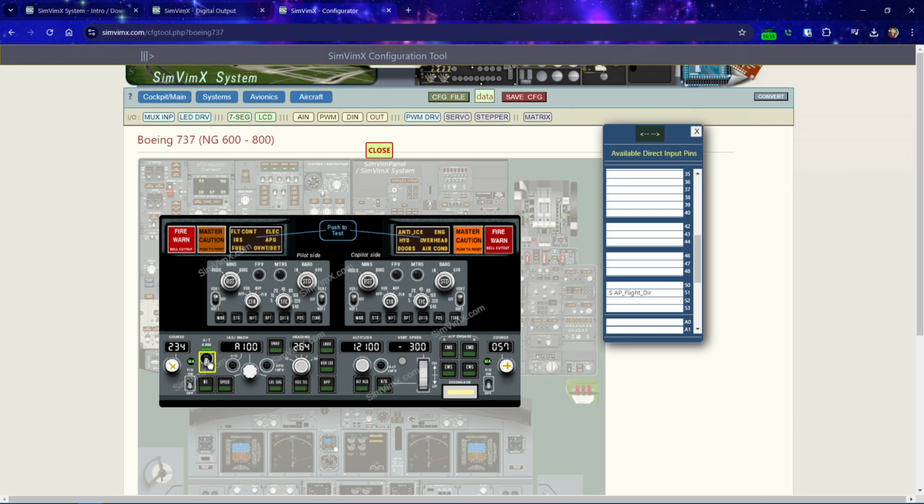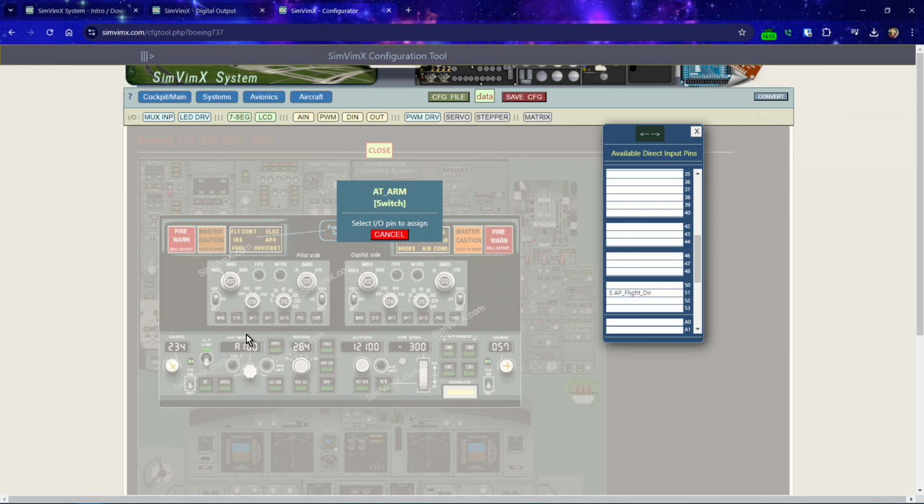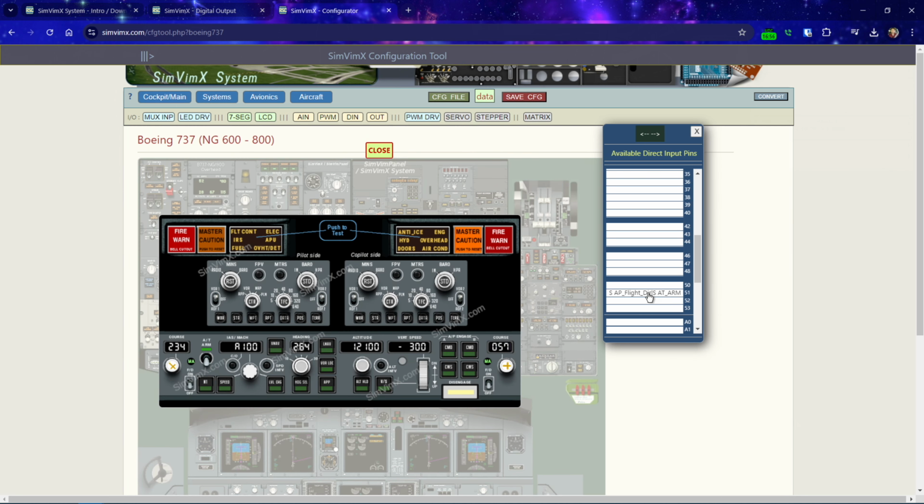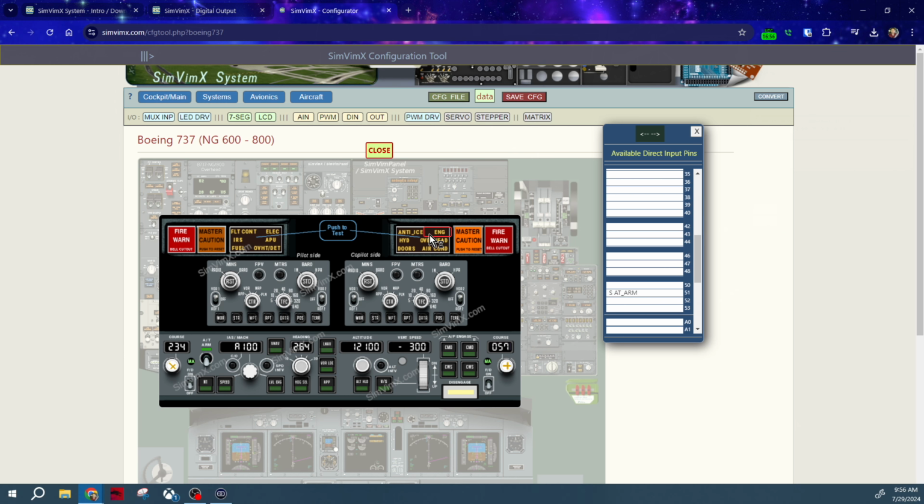So let me see if this one actually does what it's supposed to do. If we select that switch and put it on here, it actually asks you if you want to append a new parameter. So I guess if we say okay, then you're going to have two, and that's like if you want to use selectors, but we're not going to talk about that on this video. So what we'll do is just remove the flight director one from here, and then we can go ahead and save our configuration file once again.